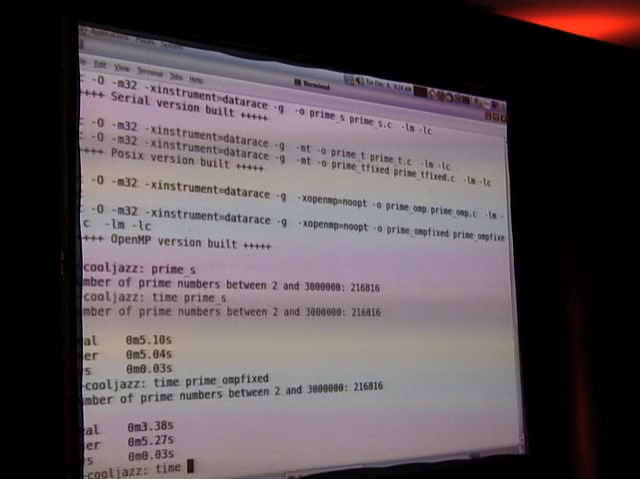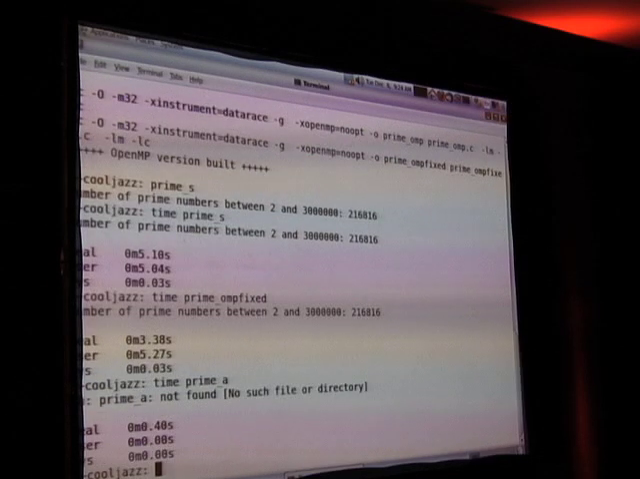Now let me just try the same thing with the Autopar. I have the Autopar version over here. Wow. That ran very fast, but it's not right. Let's see what we have.